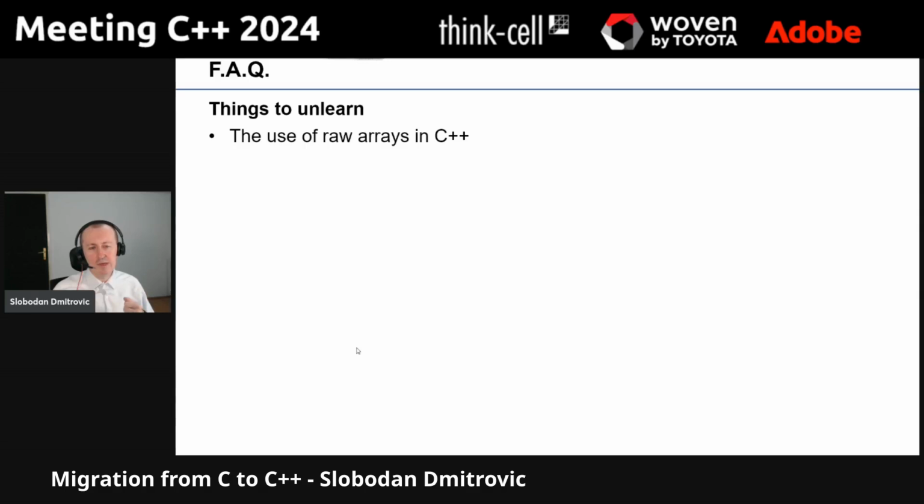The use of raw arrays in C++. We really tend to stay as much as possible from these, and especially from raw pointers. It is not always possible. There is a lot of legacy code left, but the general consensus is that we should part from raw arrays and raw pointers because they can cause problems down the line, unless used in a very careful manner, but that's a different discussion.